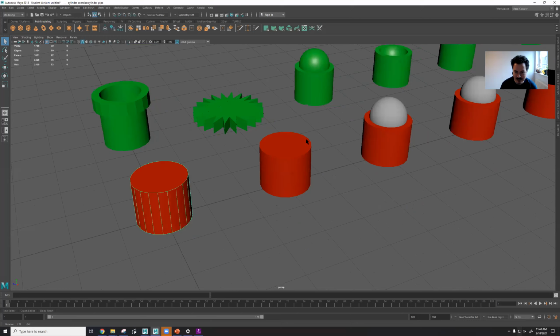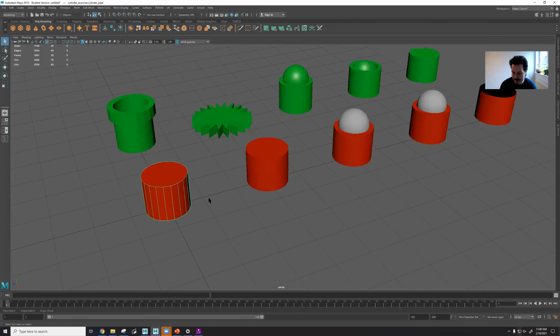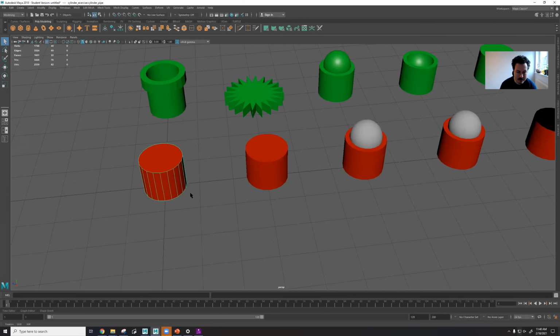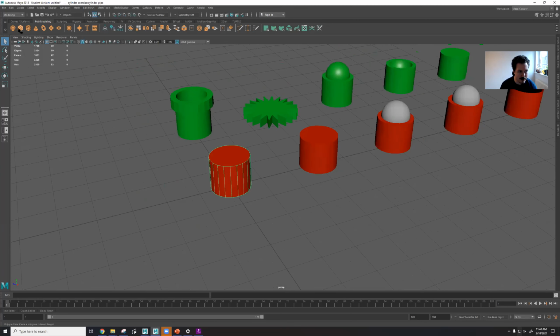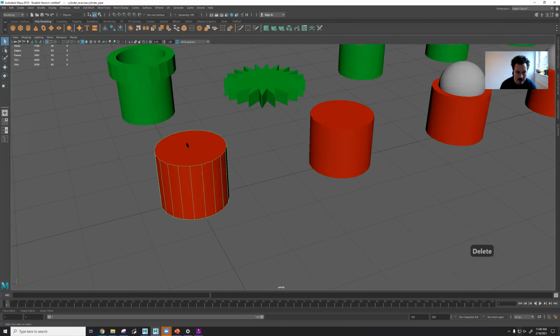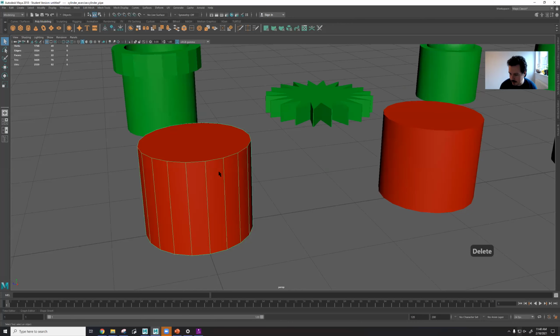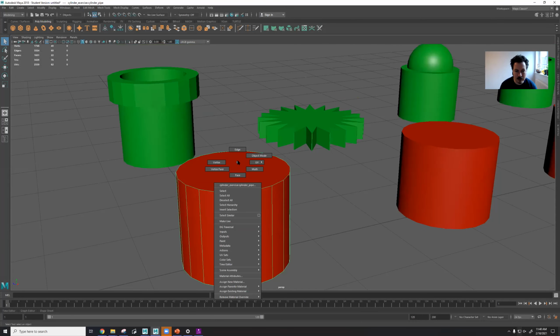So the first one we're going to do in the cylinder exercise is the Mario pipe. So hop back into Maya, grab the first cylinder. This is just a default cylinder that I made, and I removed the cap. Maybe we'll get into that by the end of the day. All right, so first one, holding right click, going to face mode, selecting the top face.